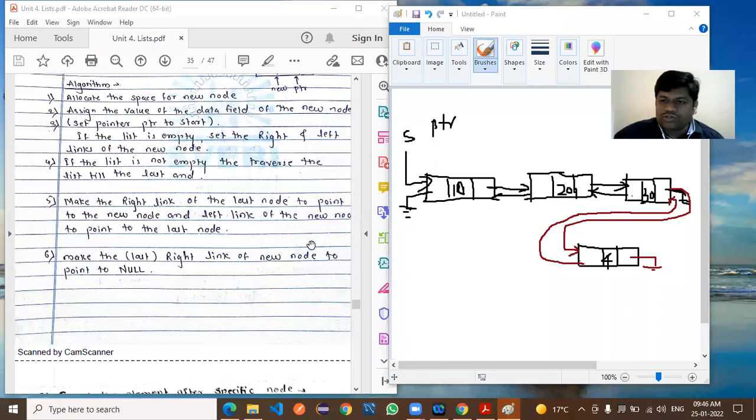Now, did all of you understand how to add a new node at the end of the linked list in the doubly linked list?